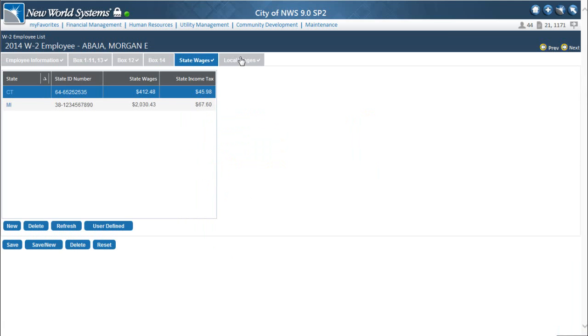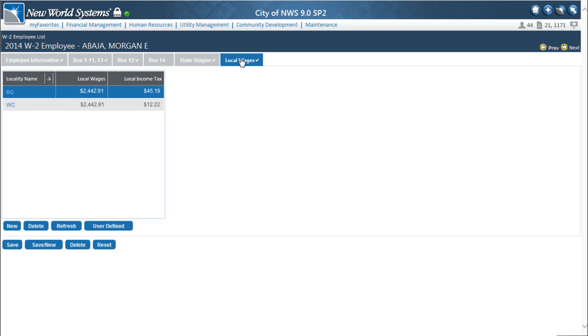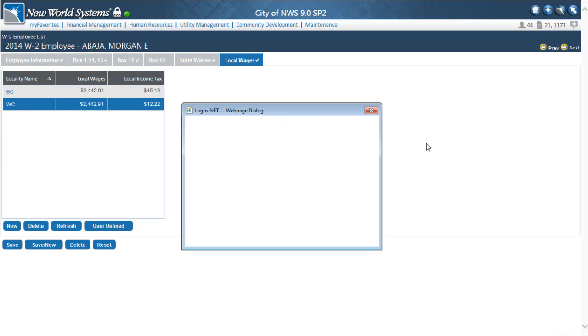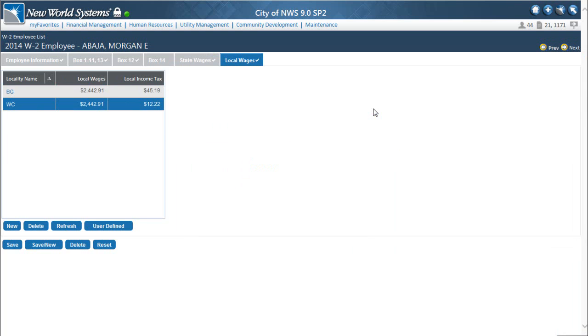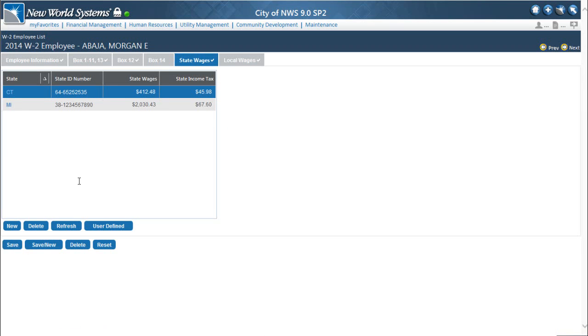The Local Wages tab is similar to the State Wages tab. It shows the locality name, local wages, and the local income tax associated with that locality. You can make modifications here the same way we have on the previous screens. Be sure to save your work to maintain any of the changes that you have created.